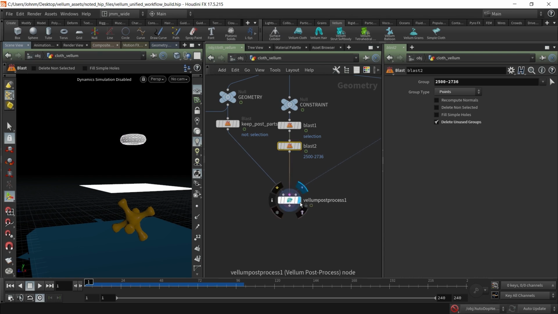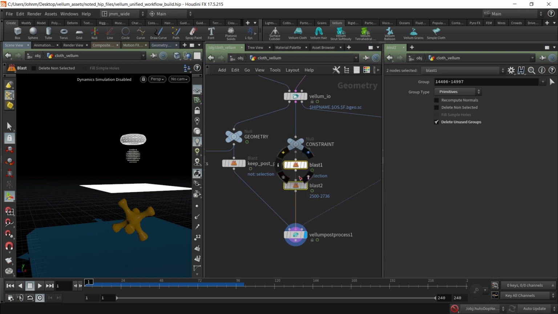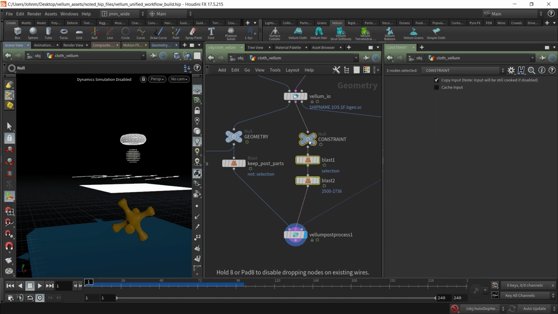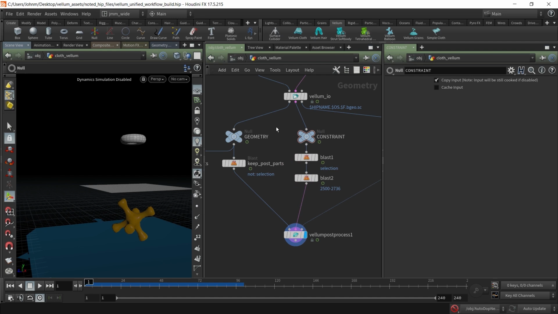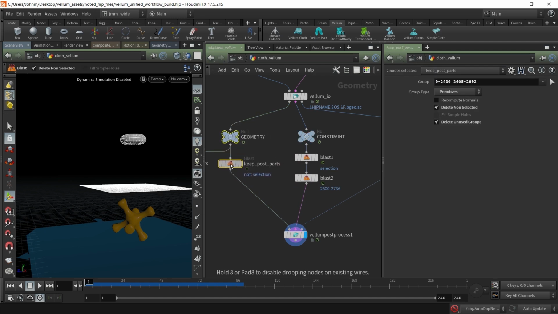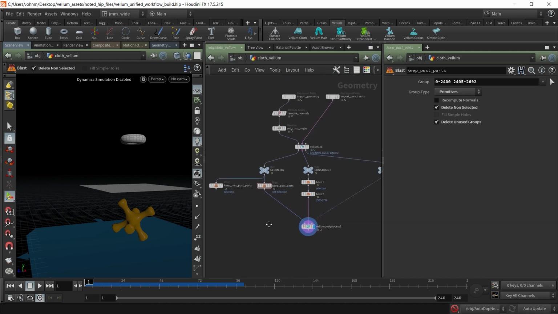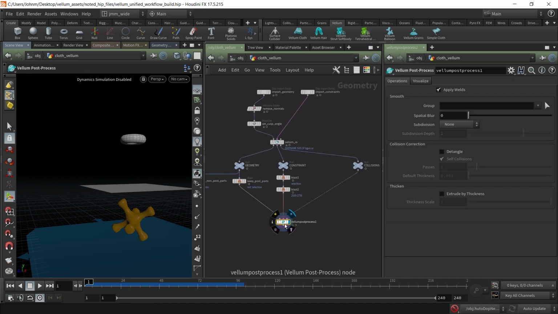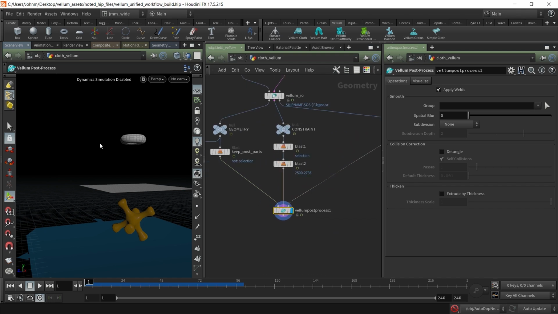Okay, so now our constraints can be fed into the Vellum post process and work absolutely efficiently. Now, this part of the process is not necessarily required to remove these constraints, but I just think it's nice to work cleanly and to remove any data that you don't need from the chain so that everything can work effectively.